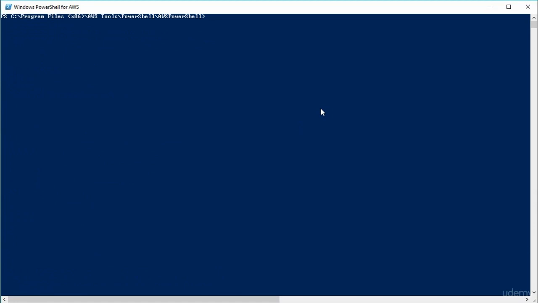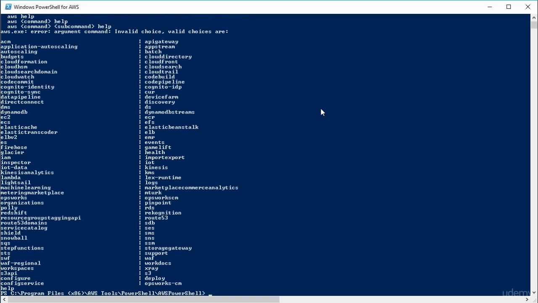So the other thing we can look at is that there are a number of commands available. So we can just do aws command help, and that will list all of the commands available for us. So you can see there all of the services available for us. So you can see basically every service that's on AWS can be accessed through the command line interface.